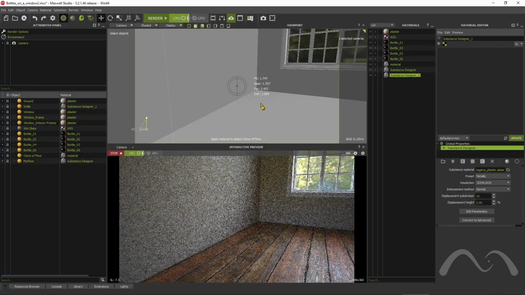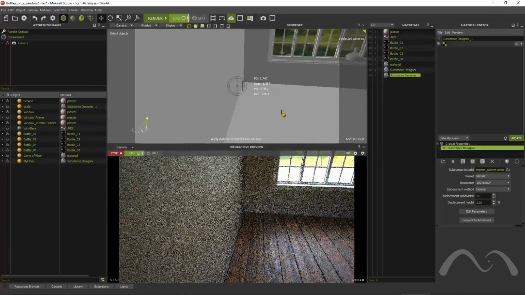This is looking great! Now you have the power of Substance Universe in Maxwell Render.